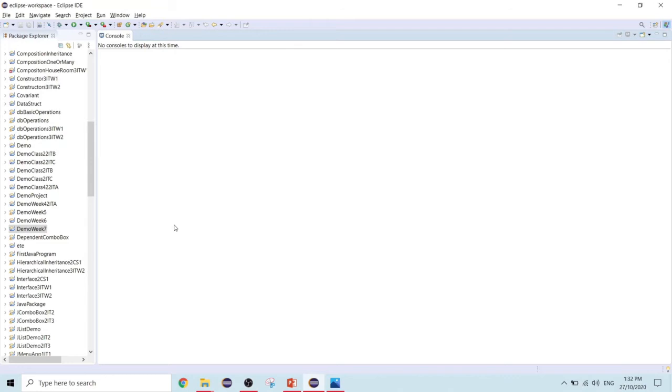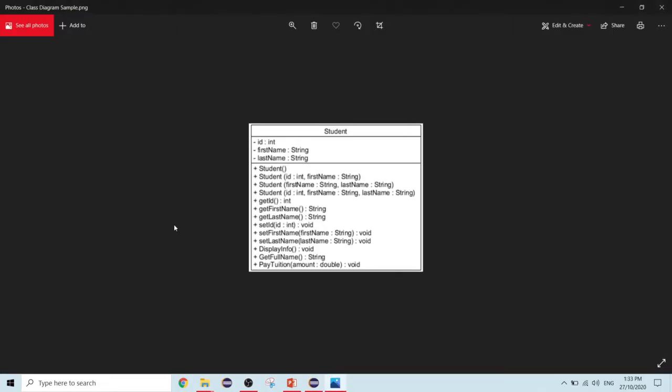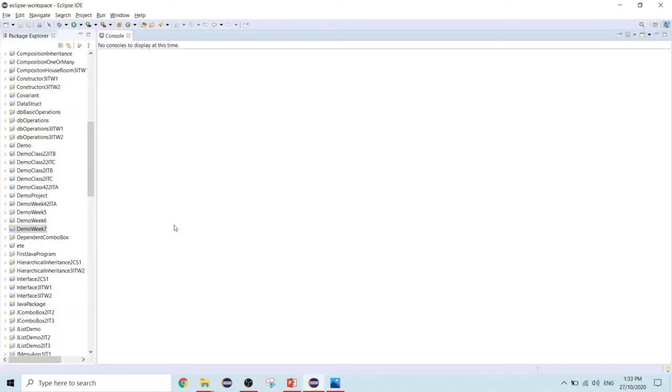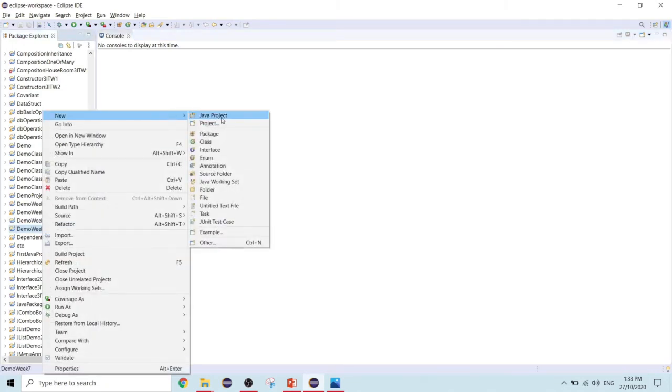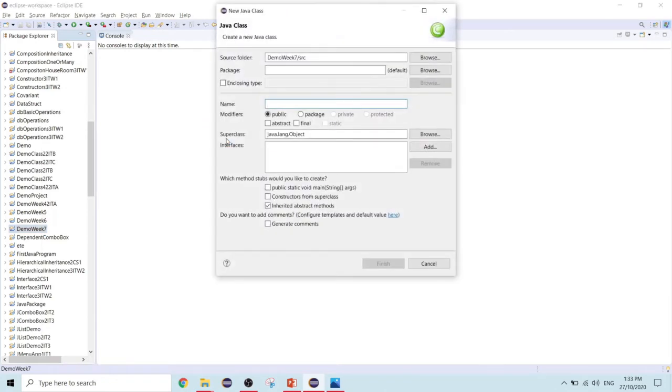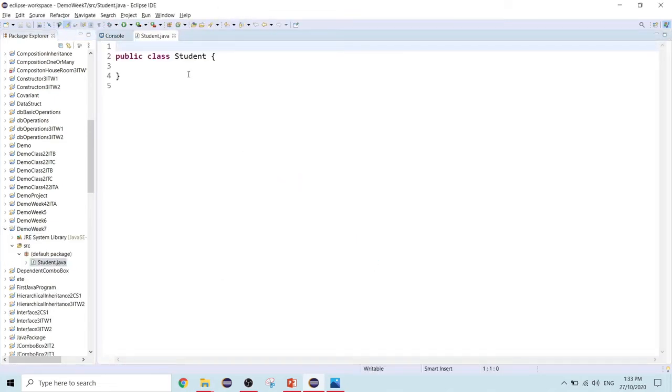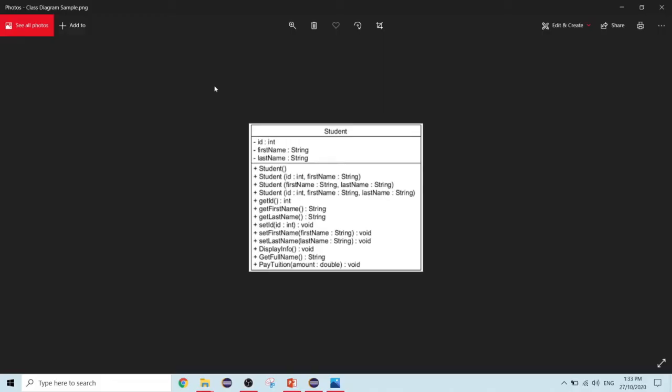Okay, so let us define the corresponding code for the given class diagram named Student. So let us go to the Eclipse workspace, right-click your project, New, Java Class. Let's say we define this as a Student class. Of course, we don't need to check public static void main because this will be our class for Student. Finish. Okay. So right after creating the class, let us go back to the diagram.